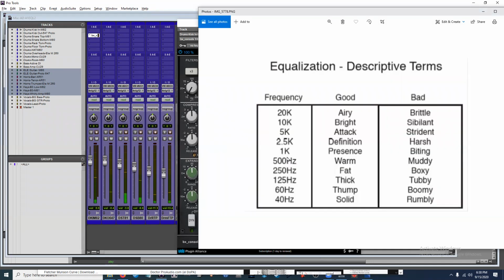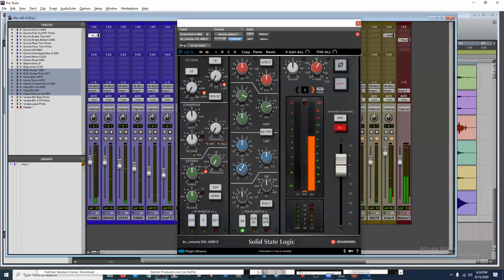Kind of giving us a little bit. And what we're going to do is get rid of some boxy, and then add the thump. And then bypassed and then unbypassed. And it is so much more solid.